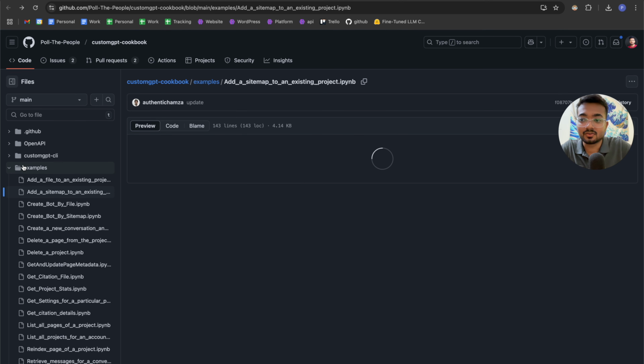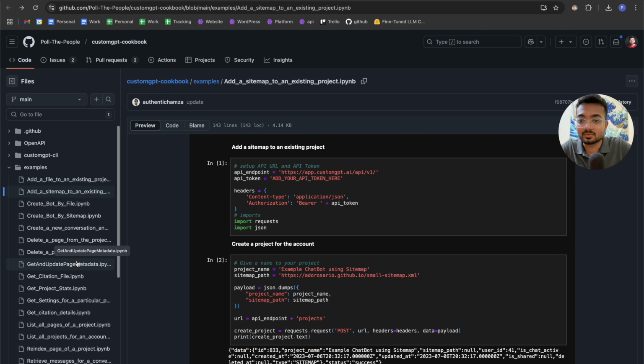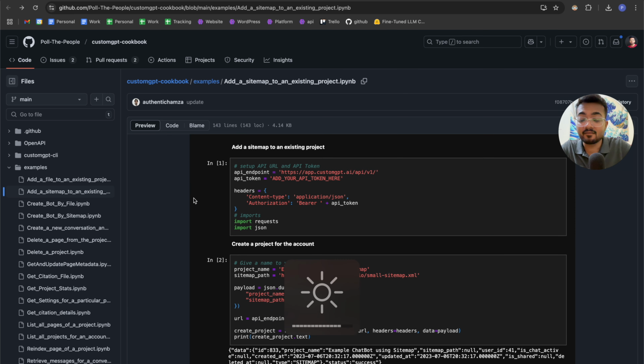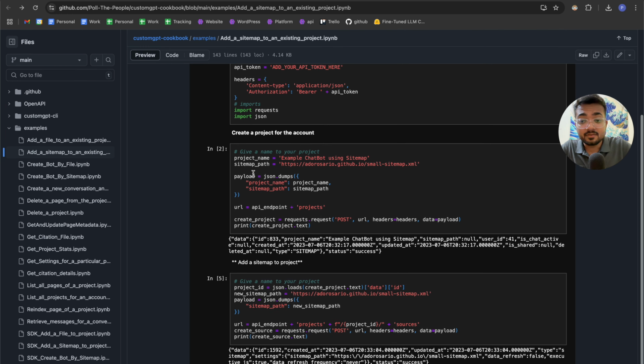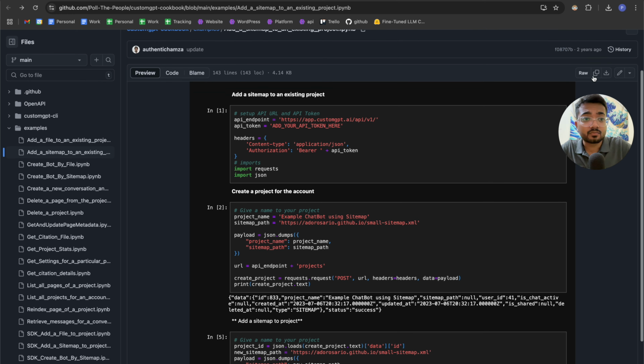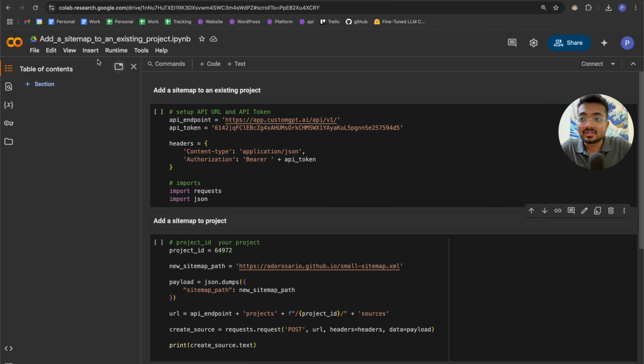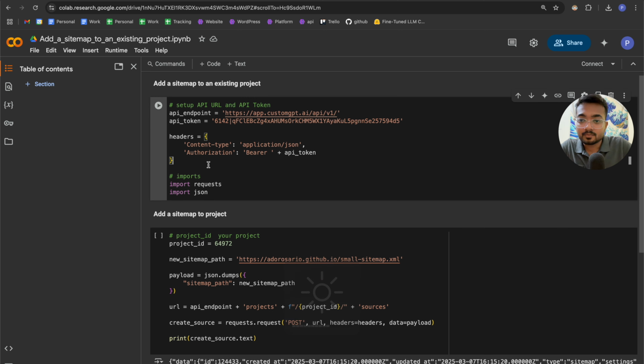Also, you can just go to examples and get all the custom code. We have made a guide series for you to get to know more about the CustomGPT APIs and how to use them. Feel free to either copy this raw file or download it. I have already done it to save some seconds. So, add a sitemap to an existing project. This is a Google Colab notebook.